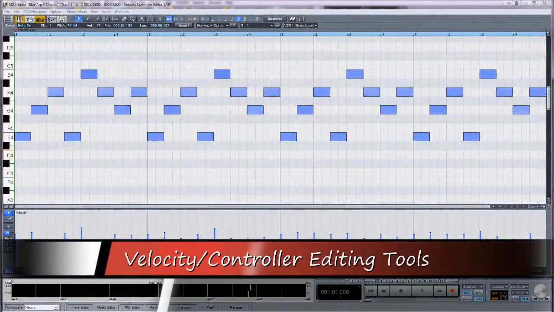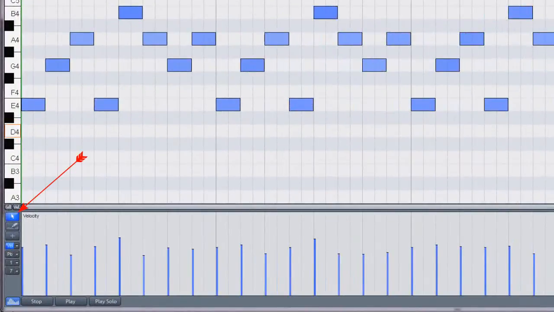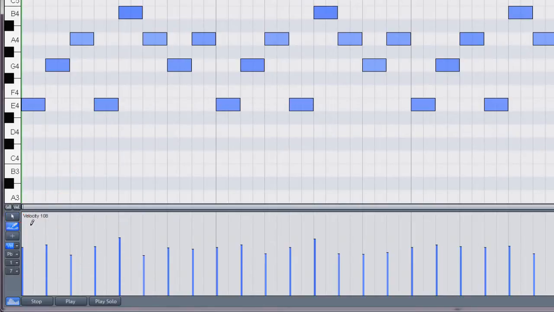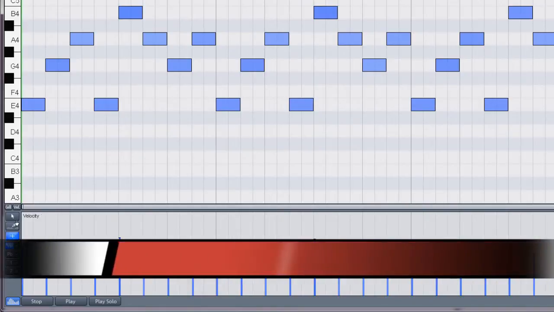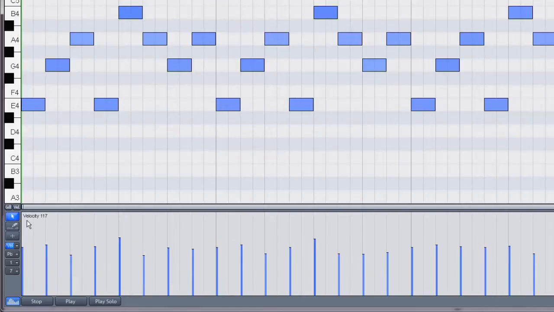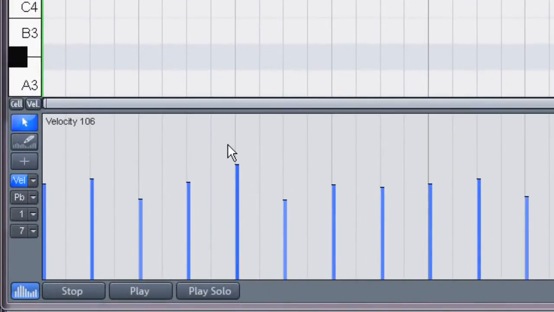There are 3 tools for manipulating data in the Velocity Controller Editor. The top tool is the Combi selection tool, below that is the Freehand drawing tool, and below that is the line drawing tool. Beginning with the Combi selection tool, at its most basic you can edit a single velocity value. Place the mouse cursor at the top of a vertical bar. It then turns to a vertical double-headed arrow. Left-click and drag to adjust the level.